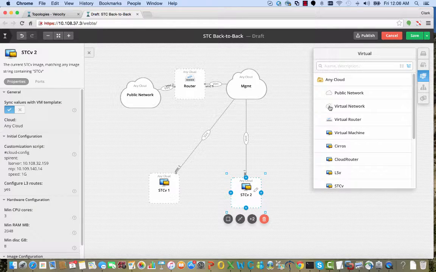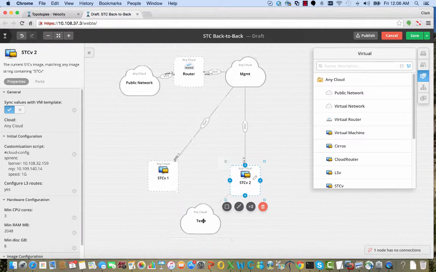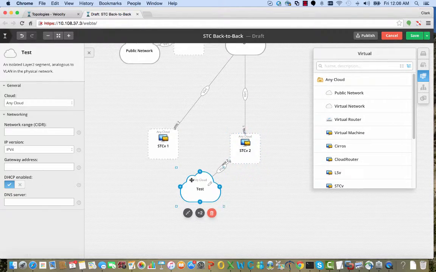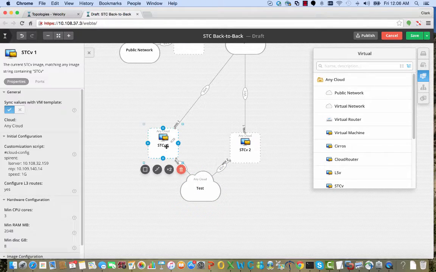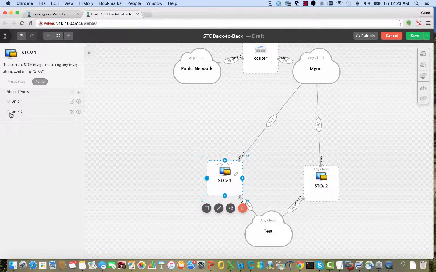Add one more virtual network from the AnyCloud target into the canvas and name it Test. Attach STC V1 and STC V2 to the test network. At this point, both STC VMs will have 2 interfaces, VNIC1 and VNIC2. Floating IP addresses must be assigned to both of the virtual machines for external IP access.